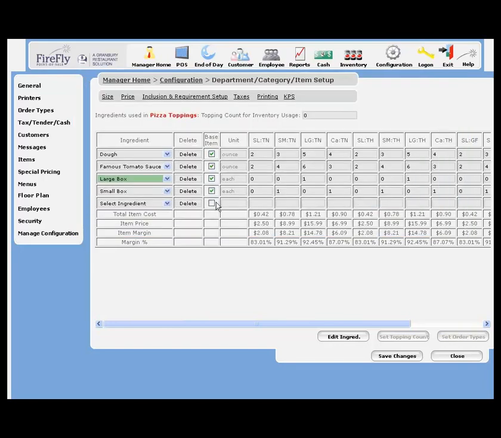Once I've done that, the box will be highlighted in green to indicate that it's been limited by order type. So you can do the same thing for your small box. When you're done with this, just save the changes and then we can close this screen.